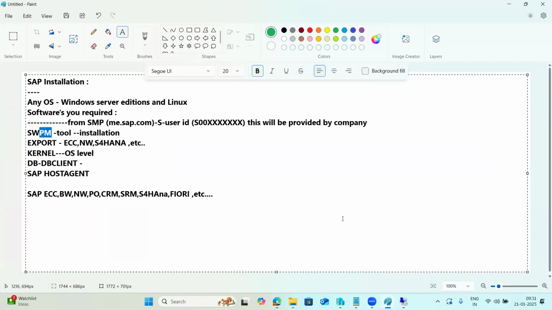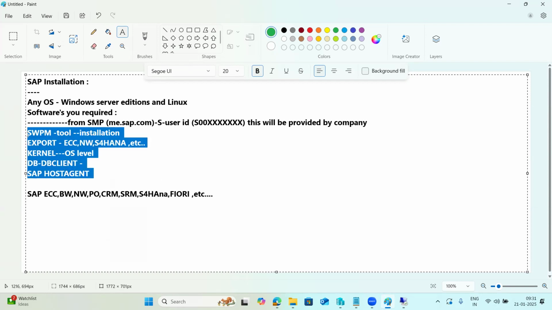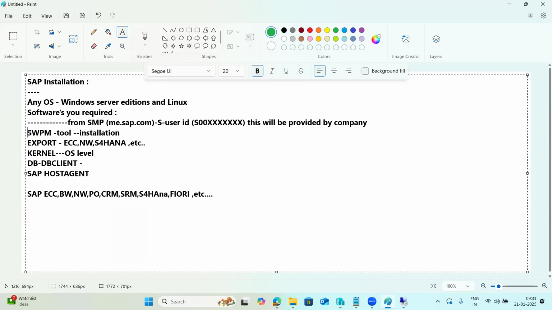Is there a sequence we have to follow, from SWPM to the other tools? There is no sequence you need to follow for downloading. But in the end, all the software you have to download before you go for the installation, as a prerequisite.